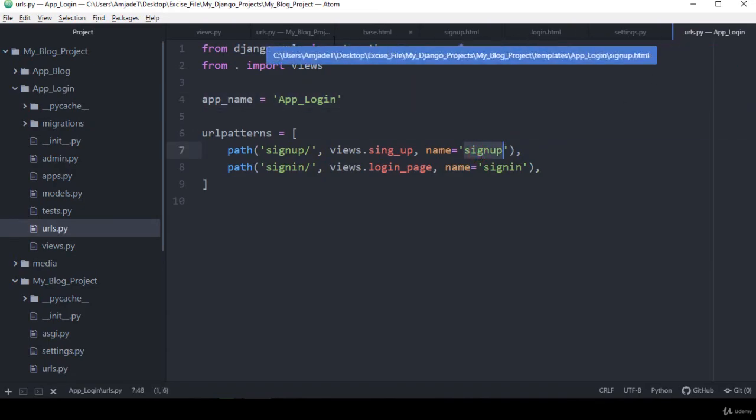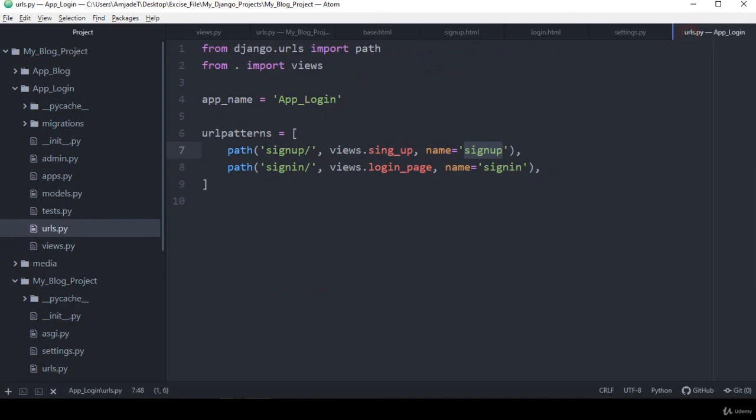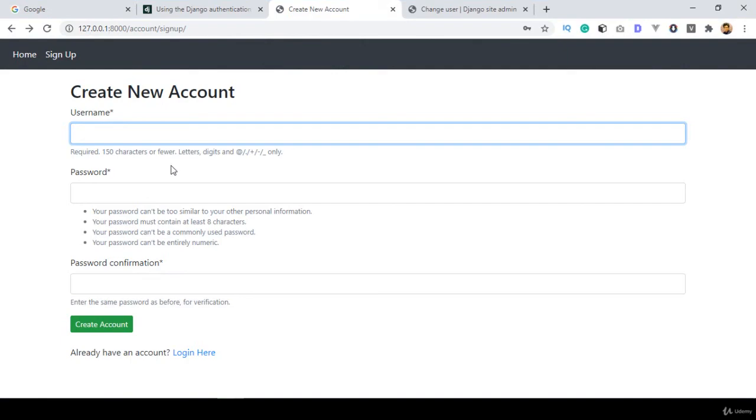So in our base HTML, before, I used our signup page directly, but when you use an app name for a specific URL pattern, if you want to access it, you have to use this app name. Here I declared the app name as logging app. So here you have to update it. In our app logging, I have created a path as signup. So here you can see it's now perfectly visible.